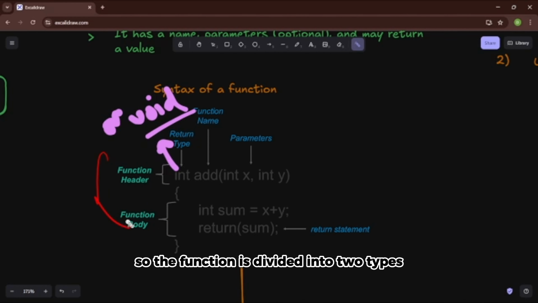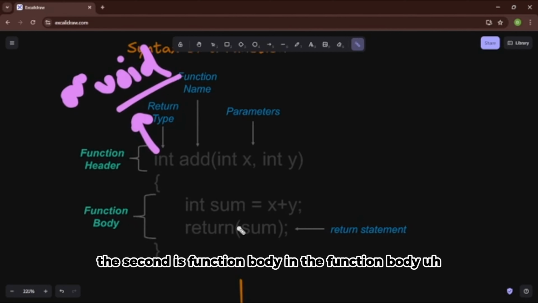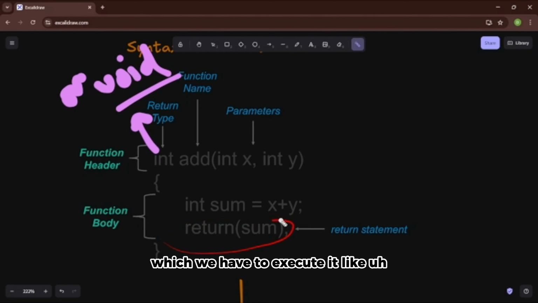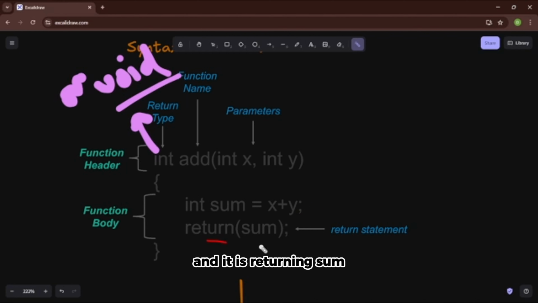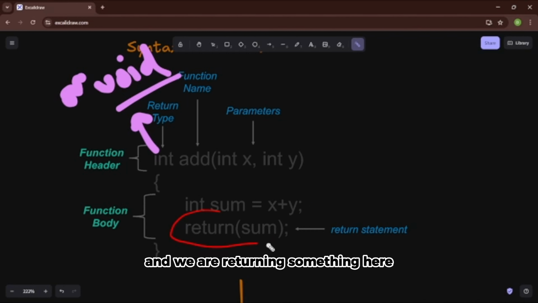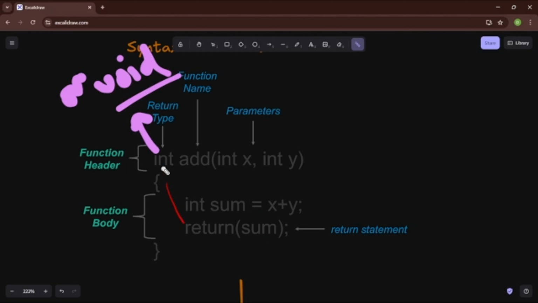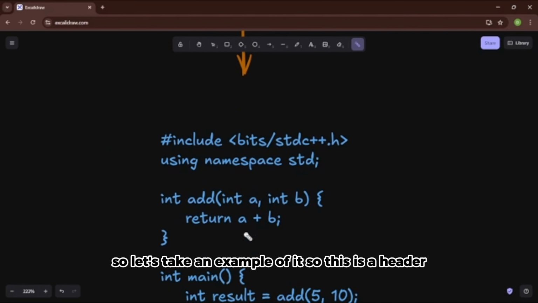So the function is divided into two parts. One is the function header, the second is the function body. In the function body, there will be something which we have to execute. Like there is one variable sum which is taking the addition of x and y, and it is returning sum. And we are returning something here because it is of return type int. If it is of return type void, then we won't be returning anything here. Okay, so let's take an example of it.